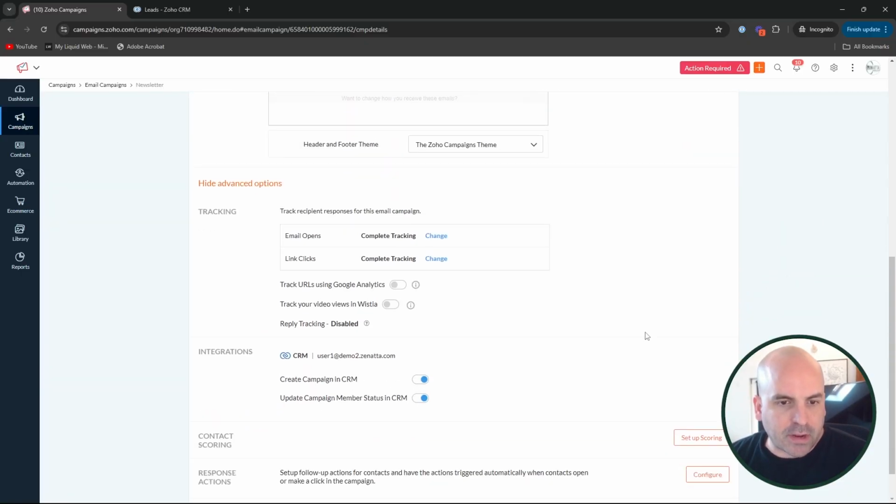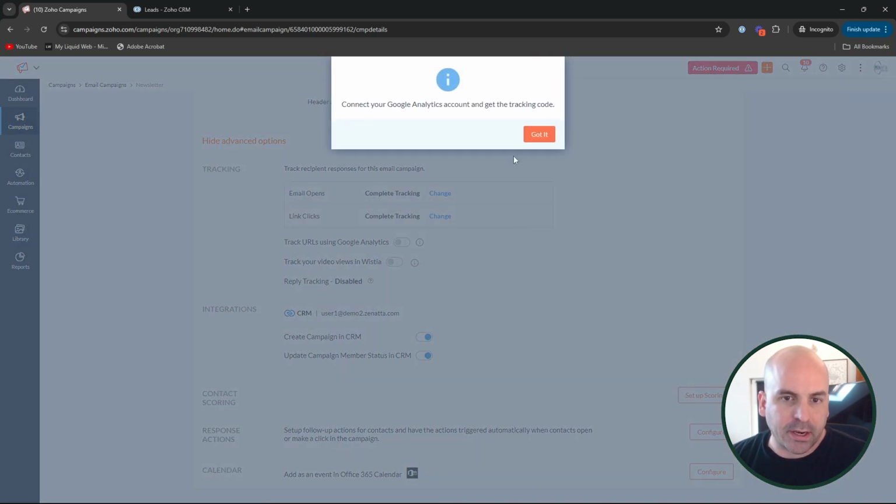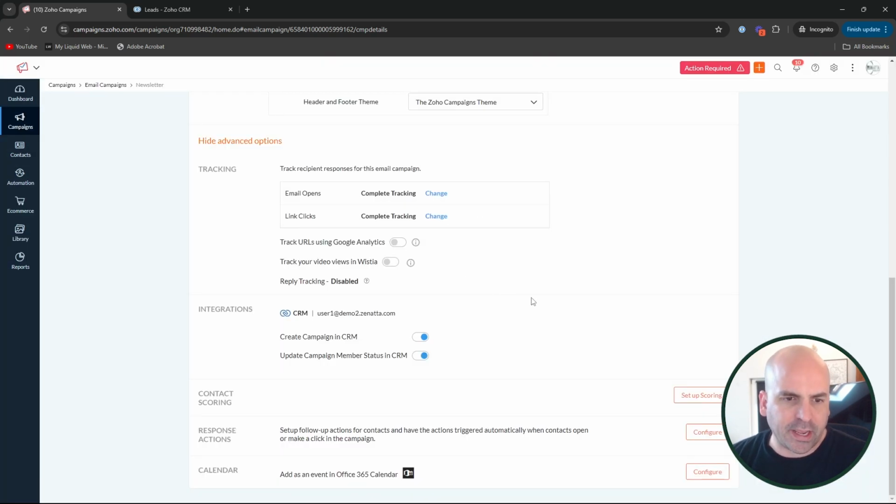And then lastly, if we come down here, we've got some advanced options where we can turn on tracking. If you're using Google Analytics or Wistia, you can disable it. Reply tracking is currently disabled, but we could enable it once things are connected.